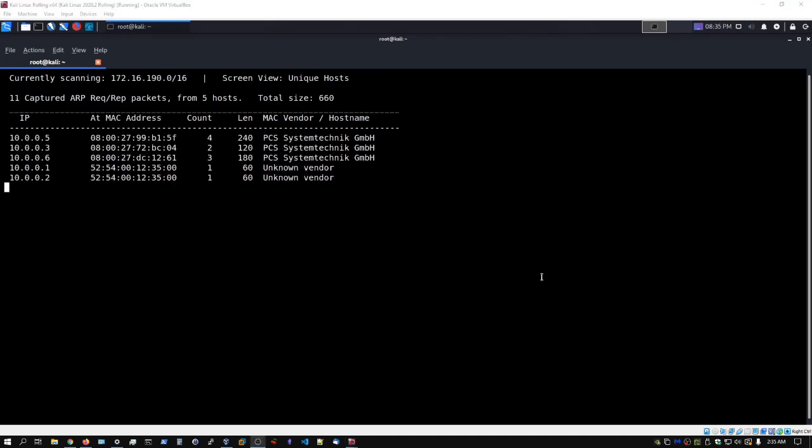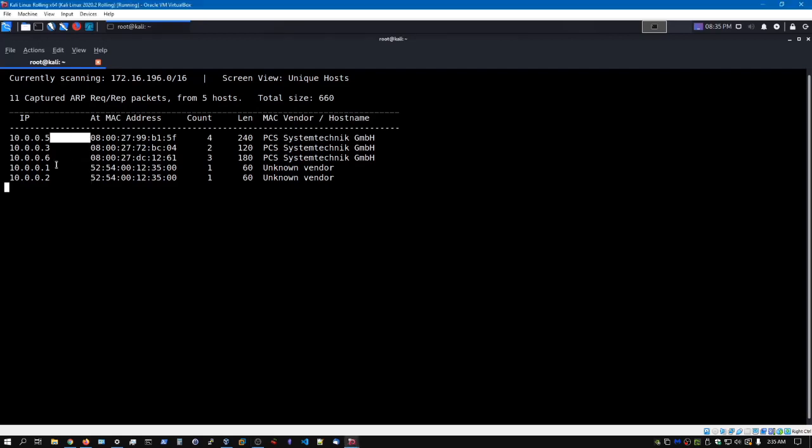All right, so the scan is complete. And as you can see, it tells us what we already know. We have, of course, apart from our Kali operating system, two: Windows 7 and Metasploitable 3 that are currently detected here. So the addresses are 10.0.0.5 and 10.0.0.6.